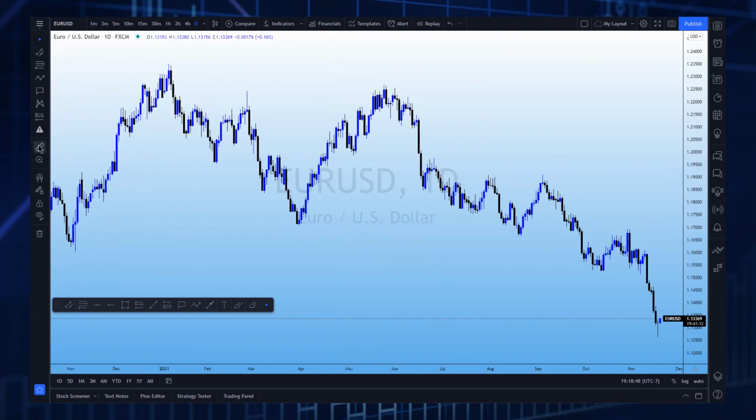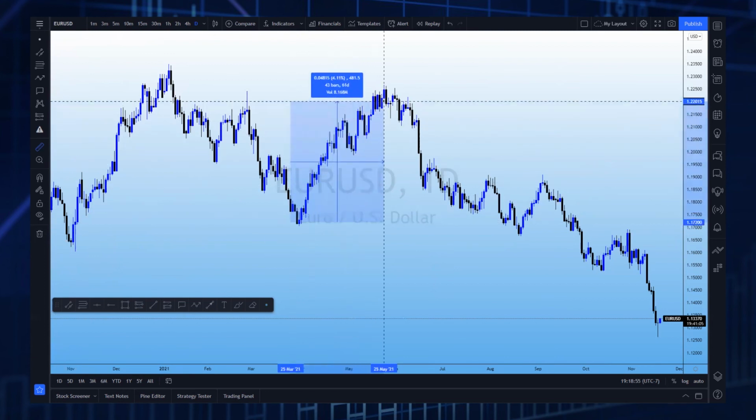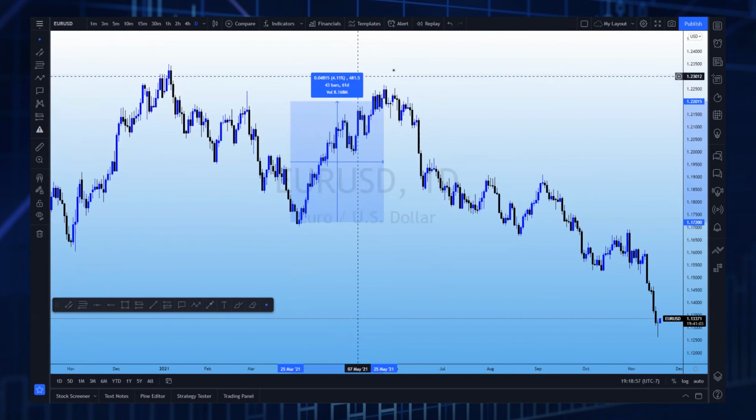And now moving on down to these other extra tools, we have a measurement tool. This is a pretty cool tool to be able to measure how many pips something has gone within a certain time frame. We see from there to there, that's 481.5 pips. You can simply measure the movement of price.